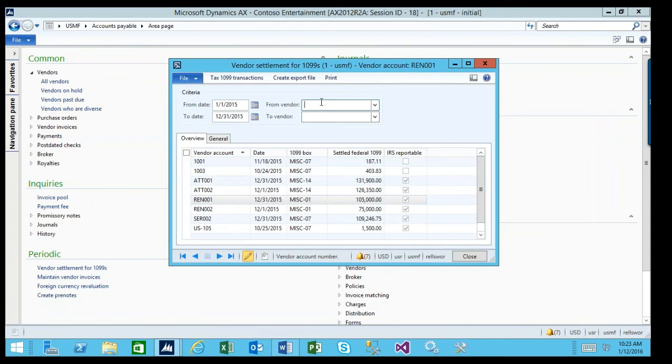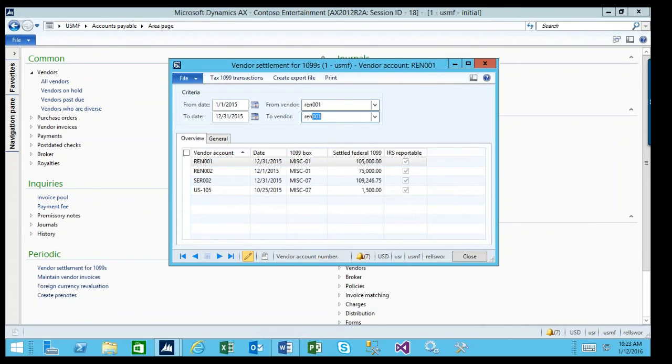All right, so now we're going to generate an individual 1099 report, and that's done from here in this vendor settlements for 1099 form. So for our demo, I'm just going to print one. I can enter the vendor and the criteria here, and when I'm ready to print the reports, I'll click Print.